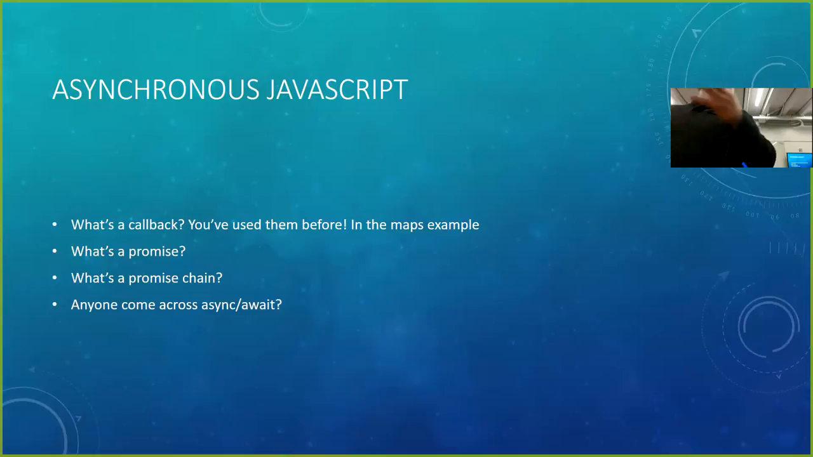And then promises started to come in. Promises are actually in the published JavaScript at this point.